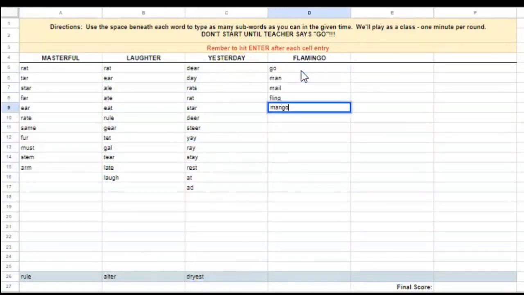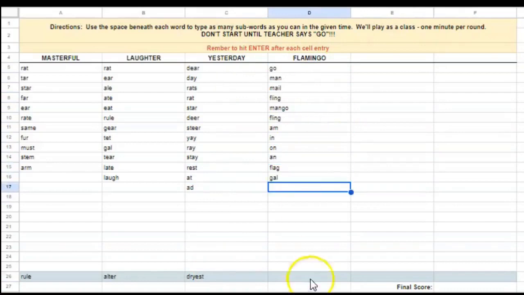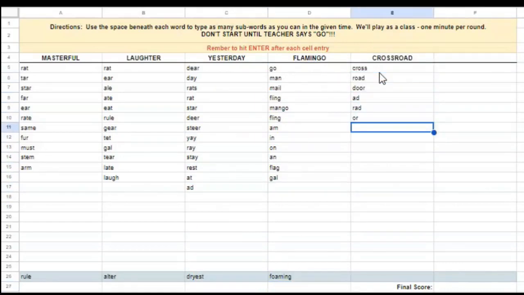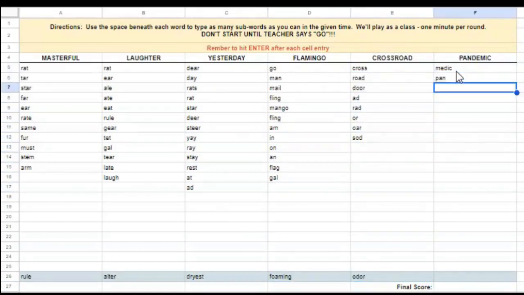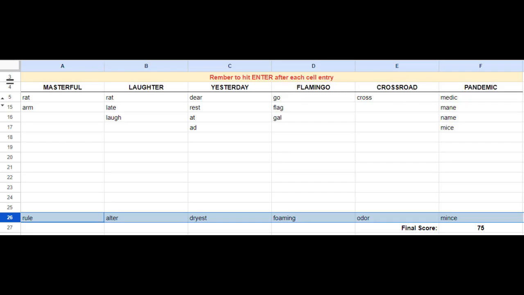I'm speeding up the video here, but for each column you're going to reset your timer to 1 minute. You're going to let them type in their words. You're going to give them the keyword. The keyword at the end of laughter is alter. The keyword at the end of yesterday is driest. The keyword at the end of flamingo is foaming. The keyword at the end of crossroad is odor. And at the end of pandemic, the keyword is mints.